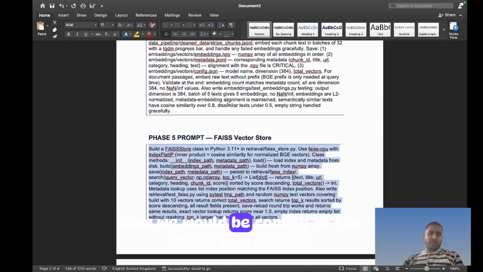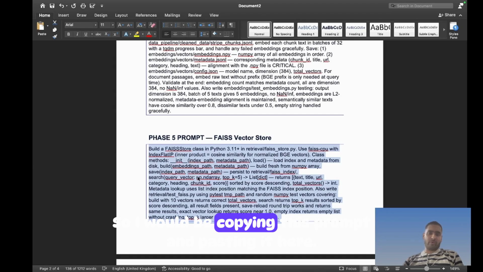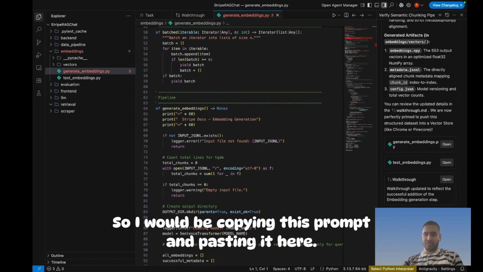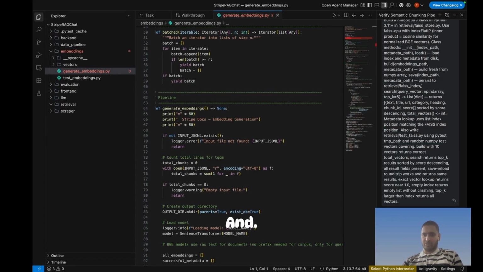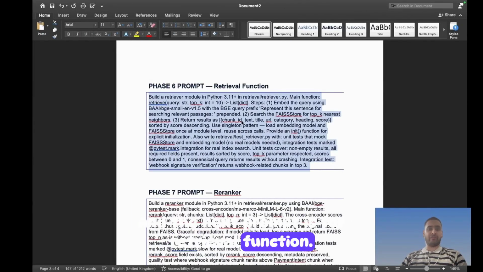Now we will be coming to the phase 5 prompt. FAISS is our search engine for vectors, built by Facebook AI Research. It's totally free and it's insanely fast. For under 10,000 vectors, it searches in microseconds. So I would be copying this prompt and pasting it here. Okay, enter. We are done with the FAISS vector store, and the next prompt is for the retrieval function.